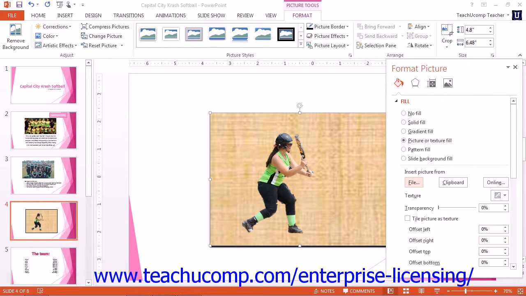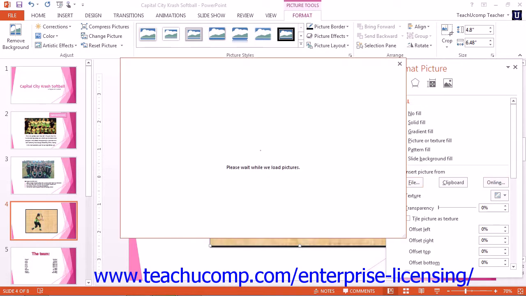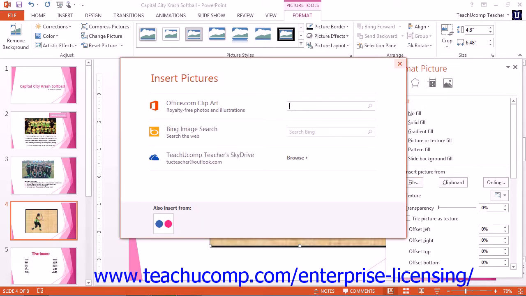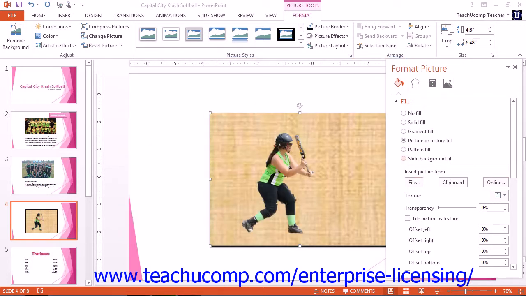You can also copy an image to use and then click the Clipboard button to paste the copied contents of your clipboard into the background of the image. If you want to insert an online picture into the background, click the Online button to open the Insert Pictures window where you can search for online pictures to insert to put into the background of the image. You can set the amount of transparency to apply to the background image by using the transparency slider.